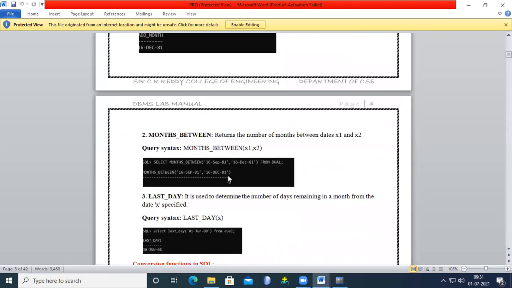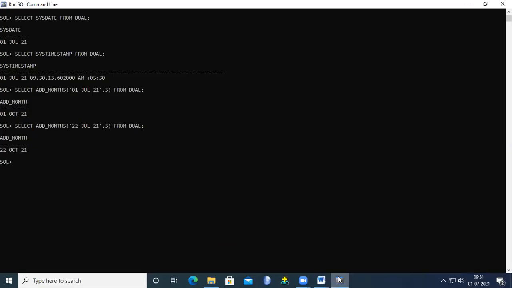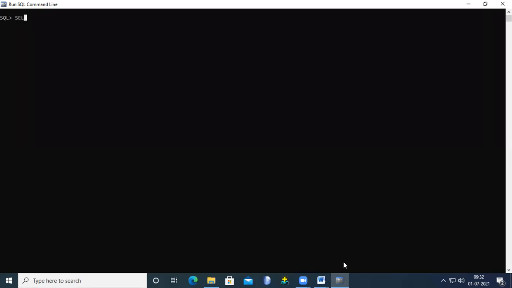In the same way, months_between. This returns the number of months between two dates. So how are we giving months_between two dates? If we are specifying the two dates, I will try to clear this one. I hope all of the members are able to follow, because we already discussed this. I am just trying to revise now. Select months_between.